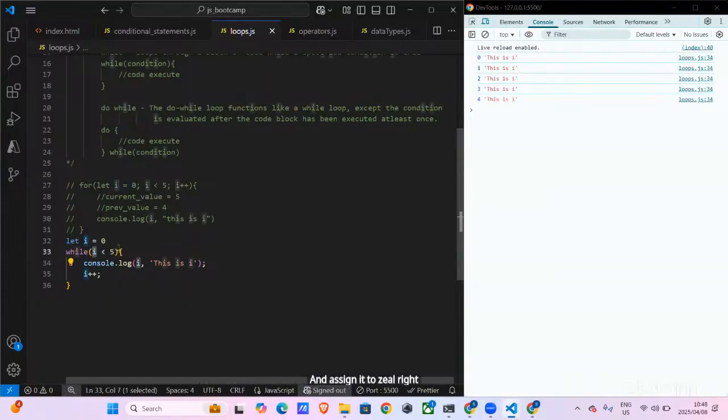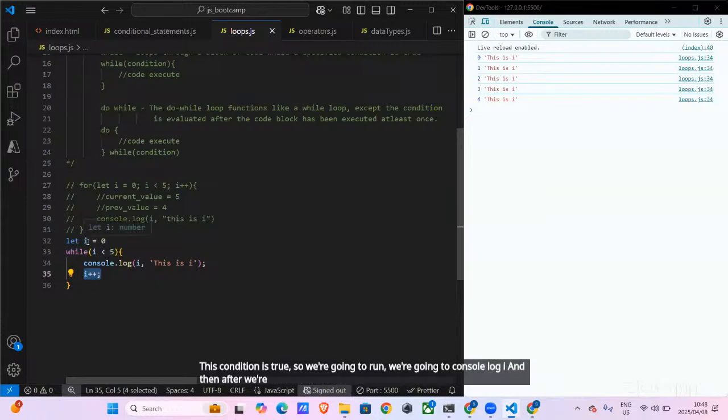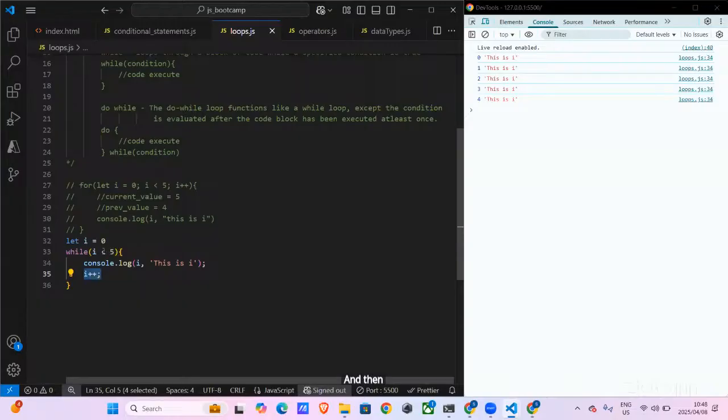So 0 is less than 5. This condition is true, so we're gonna console log i. And then after, we're gonna increment i. So now i is 1. And then we'll say 1 is less than 5. Yes, this is true. And then we increment, right? It's gonna go on until i is 5. And then 5 is not less than 5, so this is false, and this line of code does not run.